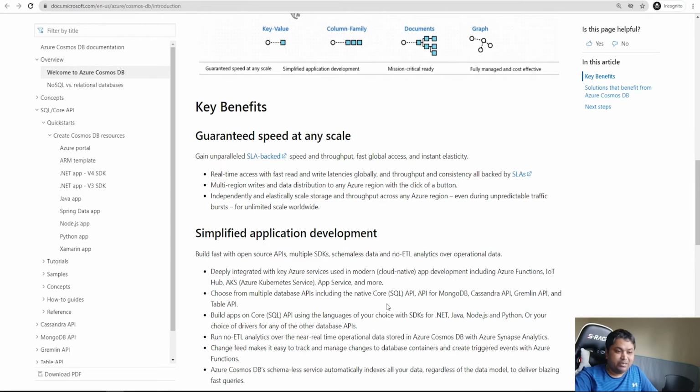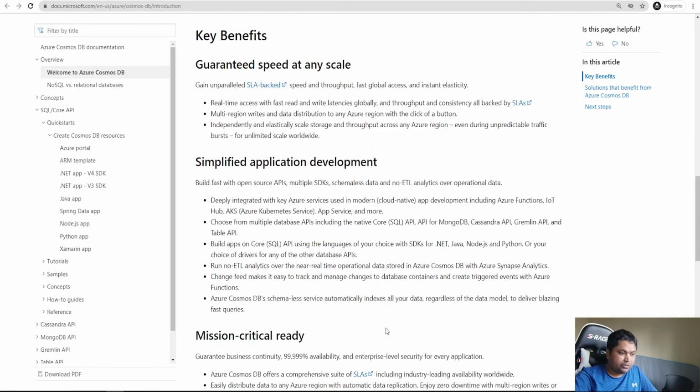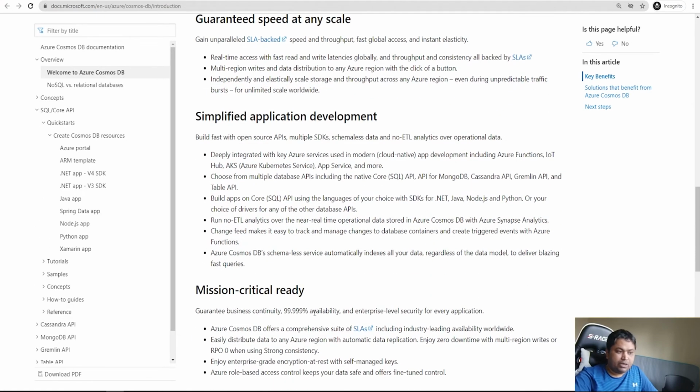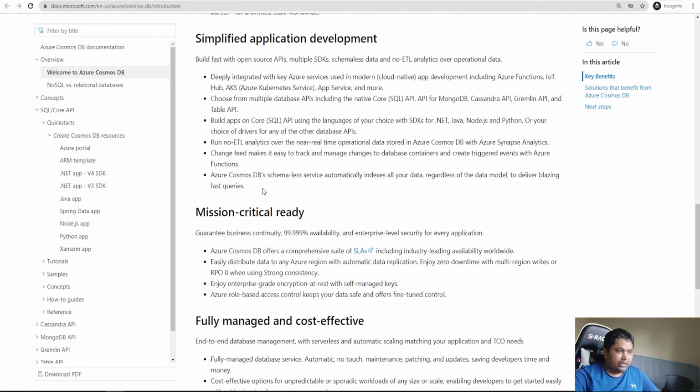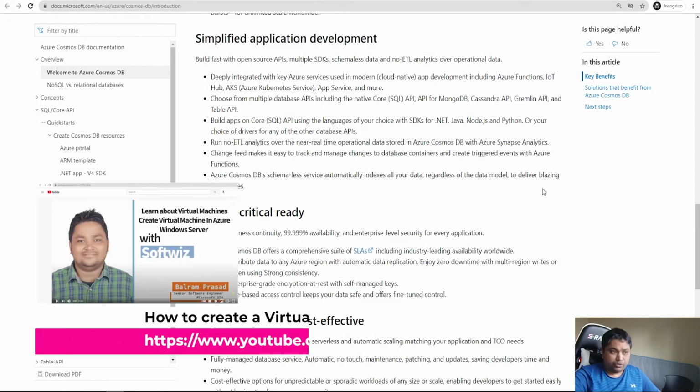And we can choose any API, either Core SQL API or API from MongoDB, Cassandra, and other things, so that we can see how to run that. If you are running some API stored in Cassandra or MongoDB or something, you can come to use this API, and then you can store all of this in Cosmos DB, and we will see that later.